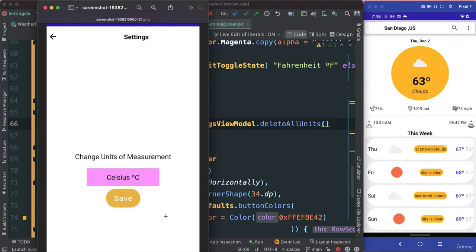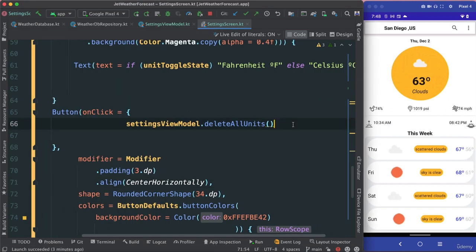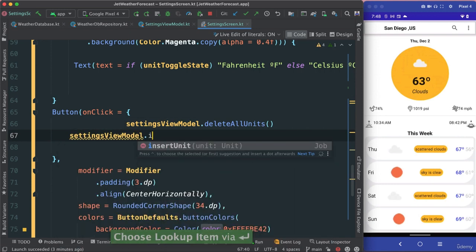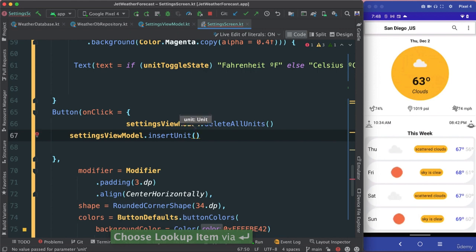Because in our database, in our table, we just want to allow one setting at a time. That makes sense. This is just a way that I figure would be easier to put this together. All right, so I'm going to delete everything from the database before anything, and then I'm going to call the settings view model again, and I'm going to say insert unit, right?